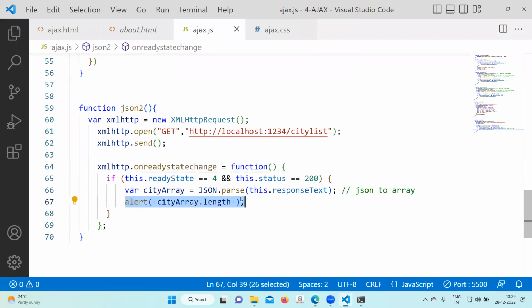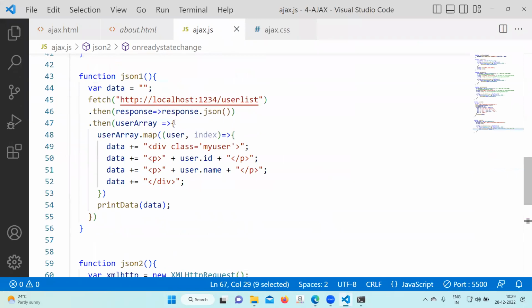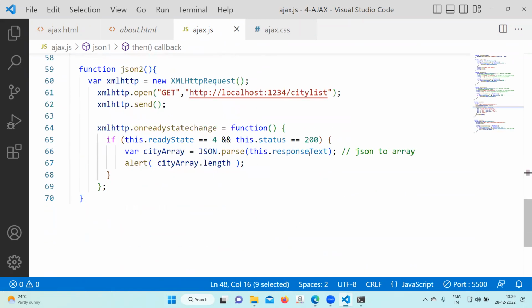Now again, you got the data in the form of array. The fetch method was also able to read that and convert into array. Now this Ajax method also read the data, and using JSON parse we are able to convert into array, and that is under the city array. We have to run the map function again here. Okay. One more function is there. You should be aware of that also. That is called forEach.